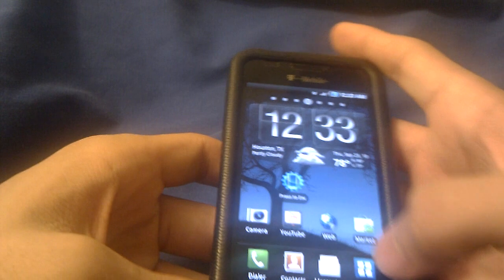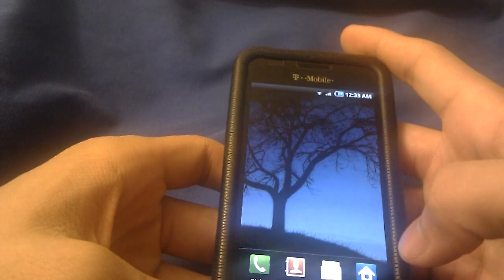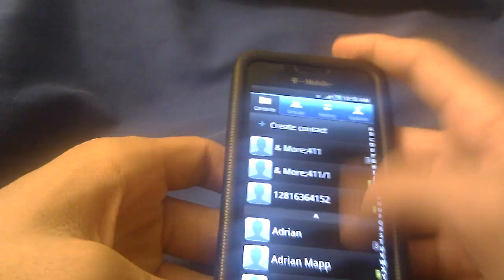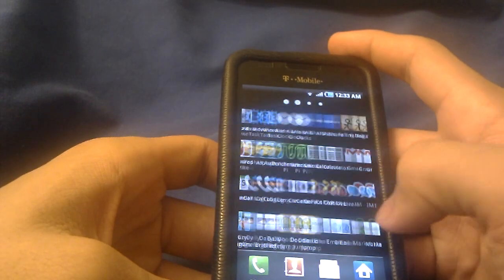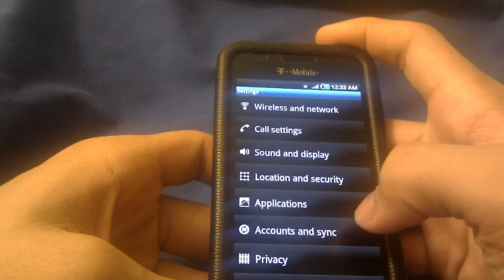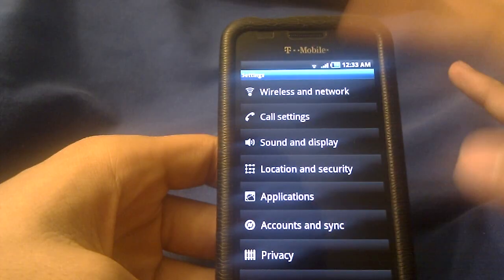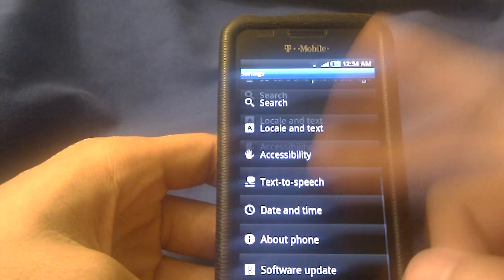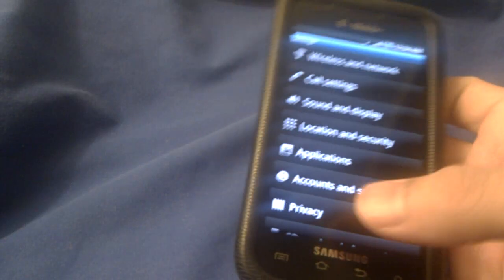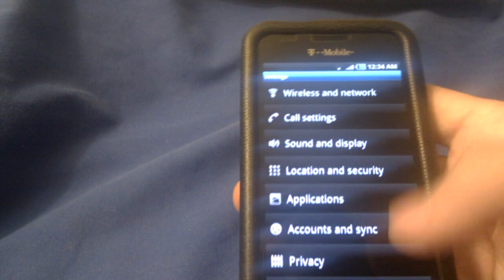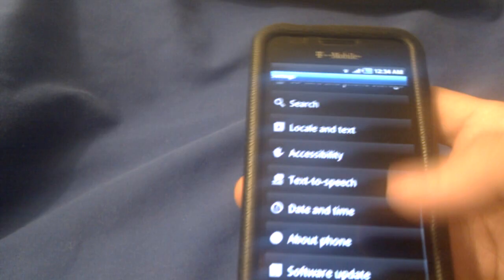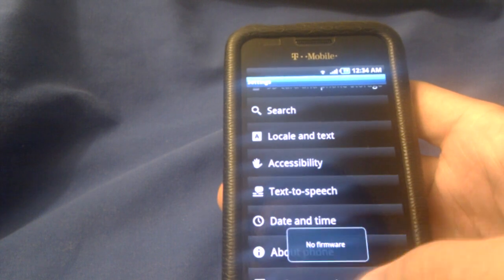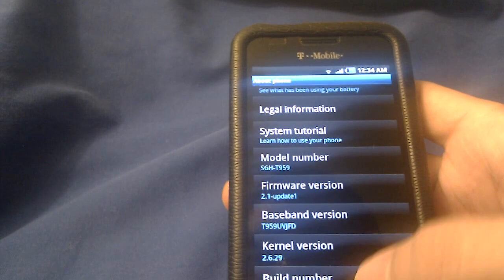So, let's see, what else is there? Contacts. Nope, we already went through that. So, yeah, that is basically it. Unfortunately, all the settings aren't colorful. I kind of like that about Eugene's ROMs. They have the color settings. It makes it look nicer. I mean, it's not a deal breaker, but it just looks nice and all. But so yeah, that's basically it.